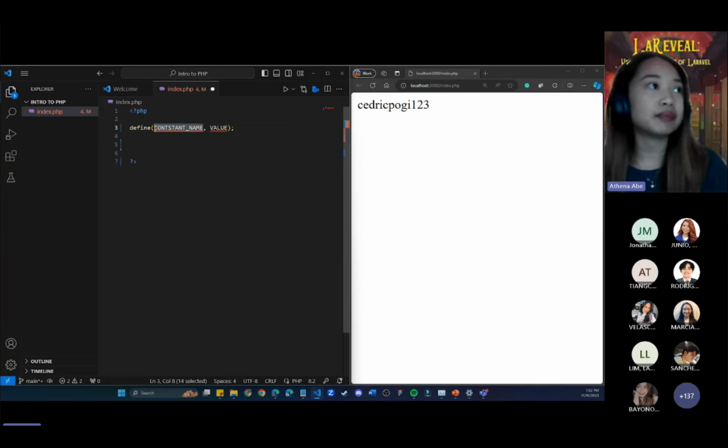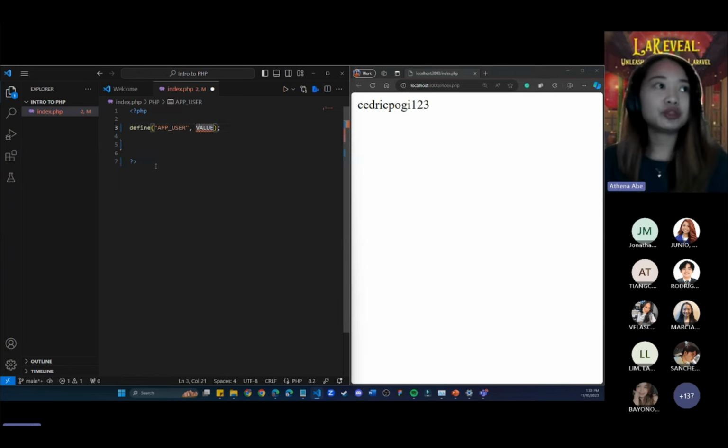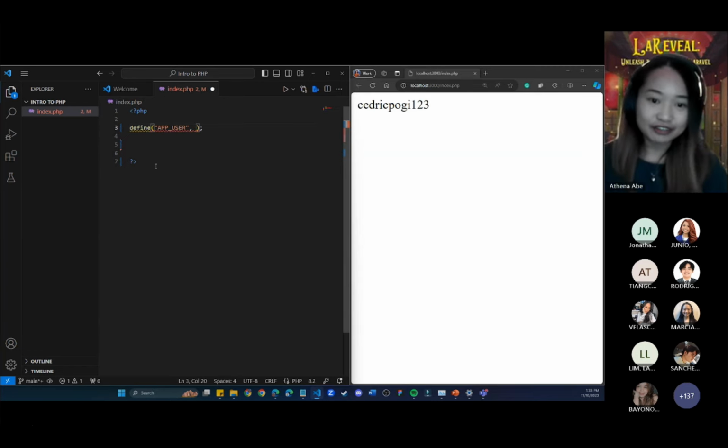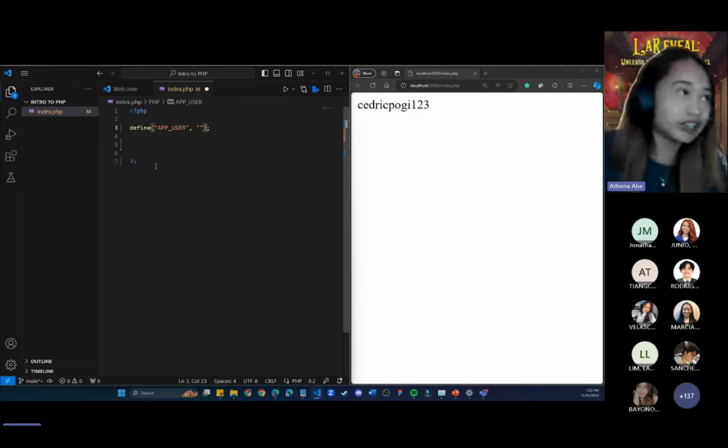So say, for example, I want to create an app user. So we use app underscore user. All right, and we're going to put a value to it. O dali, baka nahihiya na si Cedric Pogi. Ibang username naman. The first username that you'll share in the comments, I'll write it here.